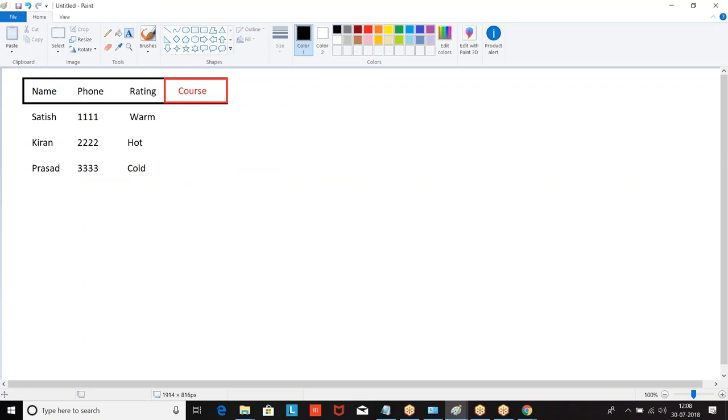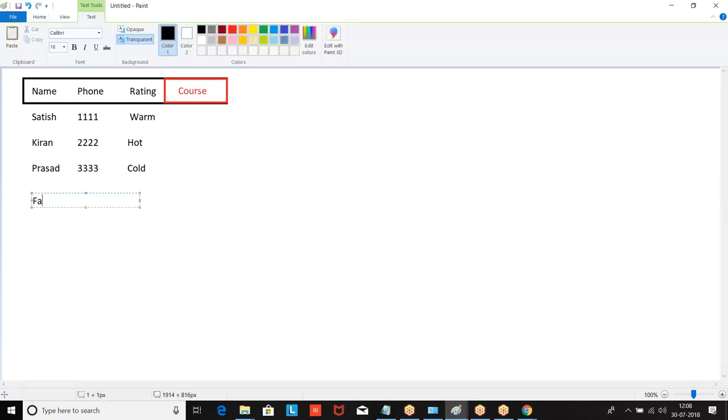Whatever new record I am creating, there I will be selecting the course. But what about the existing records? Child records are existing without parent. But according to the master detail, what is the condition? Child record cannot exist without parent.